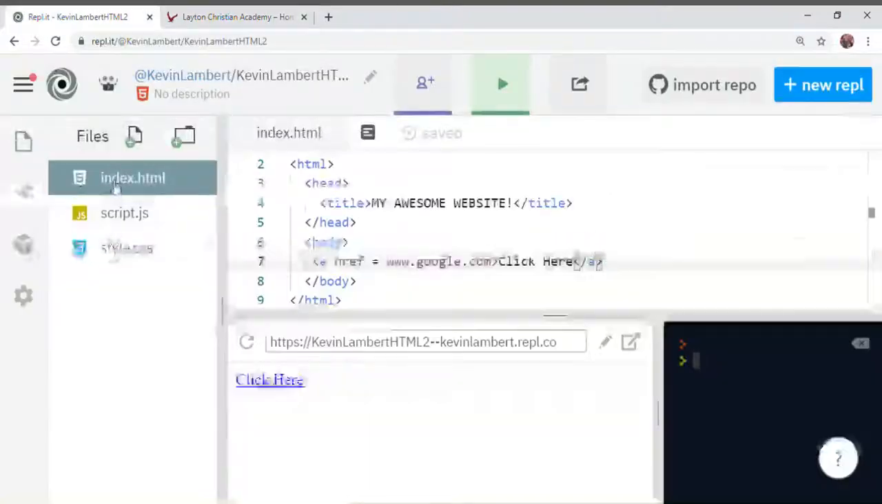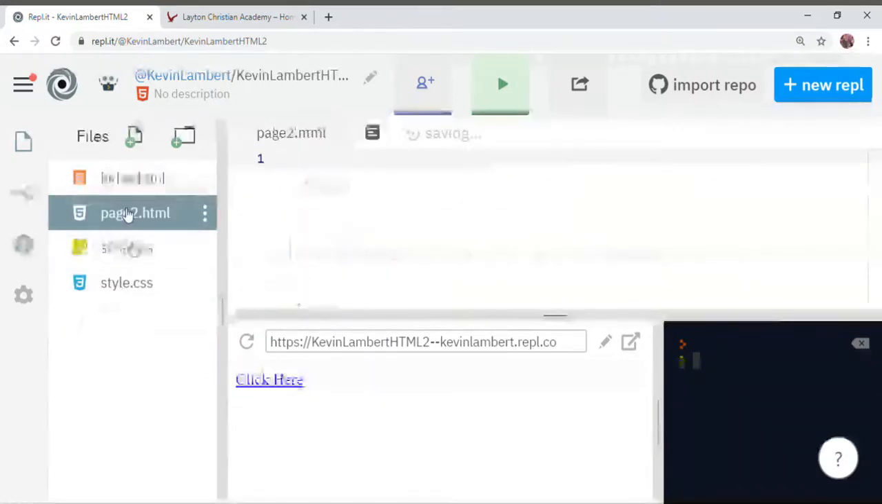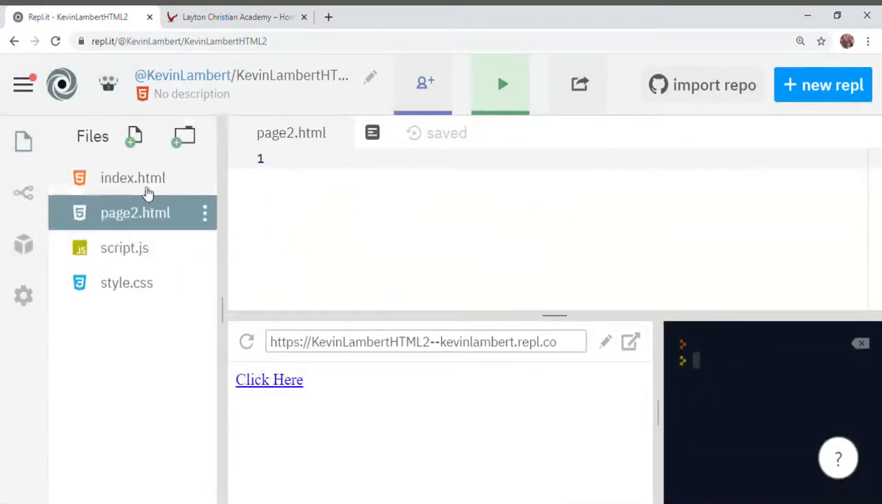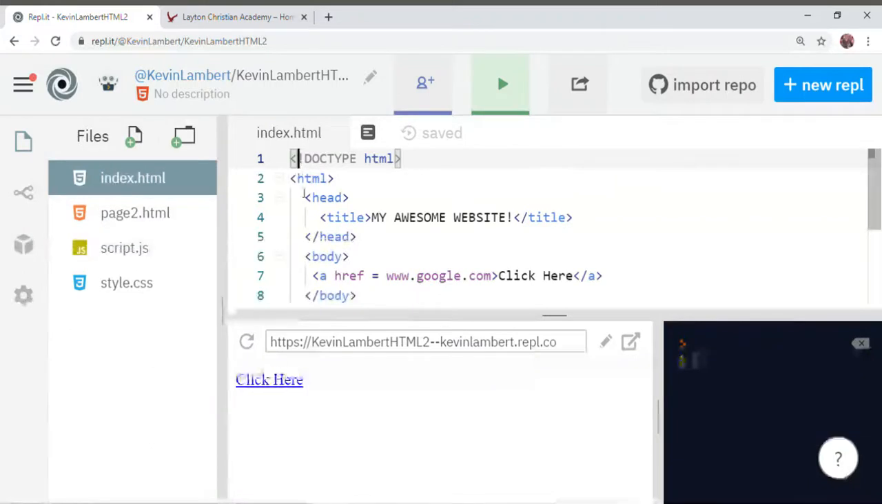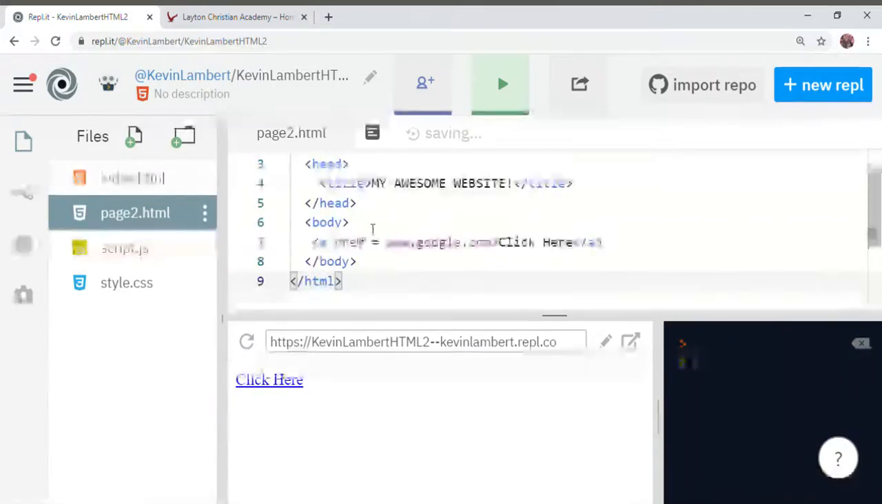So this is our index, and then to create a subdomain, at least in REPL, we just add a file. And I'm going to call this page2.html. And I created another HTML file. So this is my index. This is my page 2. I'm going to go ahead and copy all this over to page 2. If you're following along, do that at home.